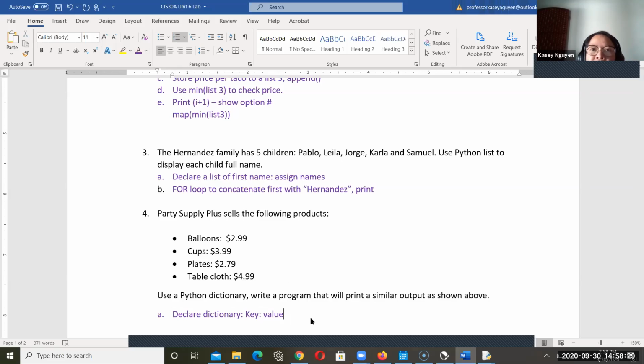So that way we can quickly search for a certain key and then it's going to give me a value. So for example, if I'm searching for balloons, then it's going to be able to give me $2.99, right? So with this, we would also implement loops to be able to access it and print it, right? So implement a for loop to access keys and print.